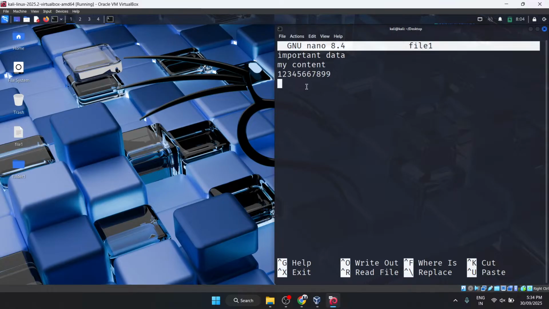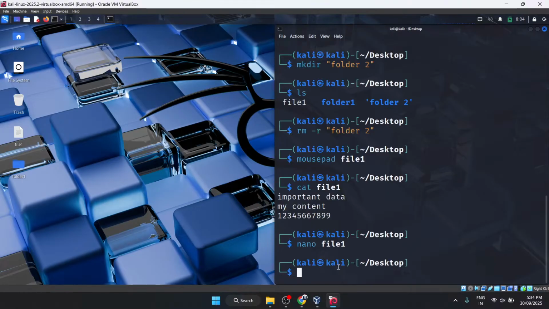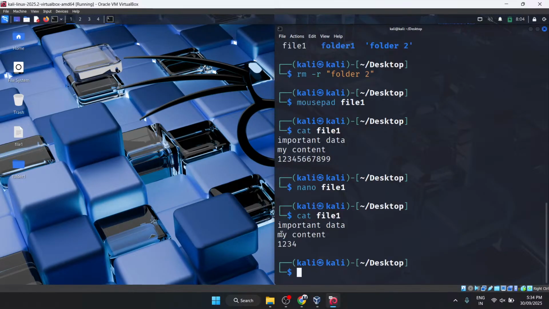So here, if I want to type even more content or I want to remove some content, I just do that. Then I press Control S. Then I press Control X. And here you can see file 1. Here the content has altered.